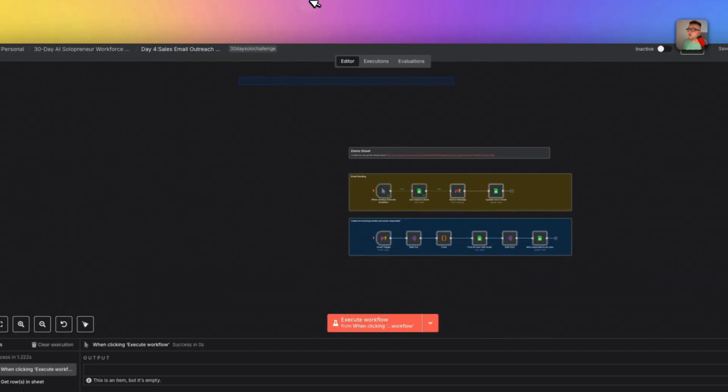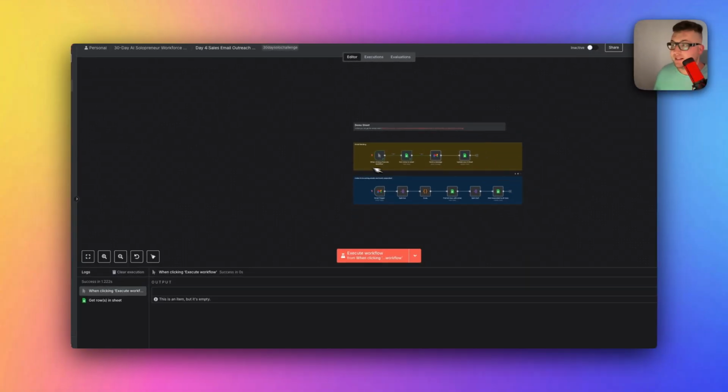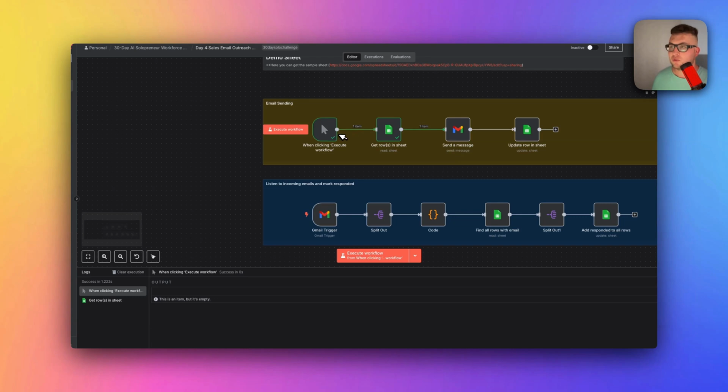And on day number 4, I will show you how we can do cold email outreach with just this n8n workflow, which will send an email every single hour or every single minute, and then it will wait till your prospect responds and will mark in our sheet that they have responded.